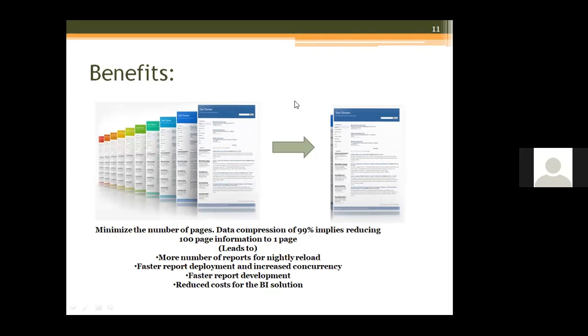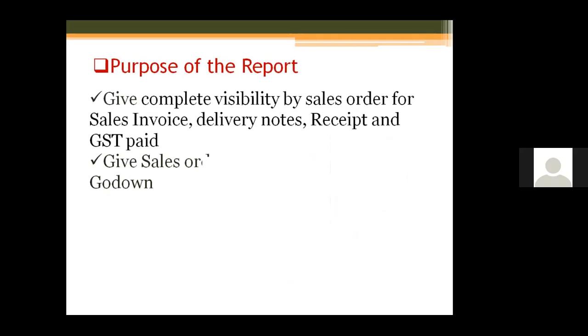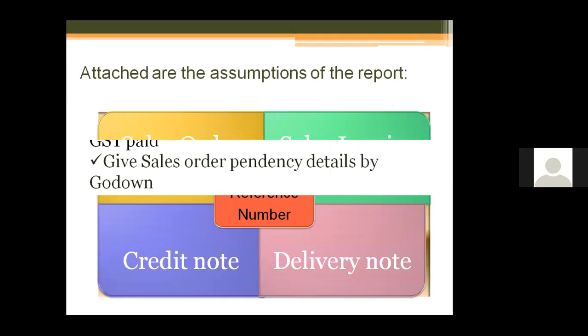The overall benefit, or the major advantage, of the service is that it minimizes the number of pages. The data comparison it provides is so strong that it can convert a 100-page report to one page. The purpose of this report is to give complete visibility by sales order for sales invoice, delivery note, receipt, and GST paid. And it gives sales order pendency details by the godown.